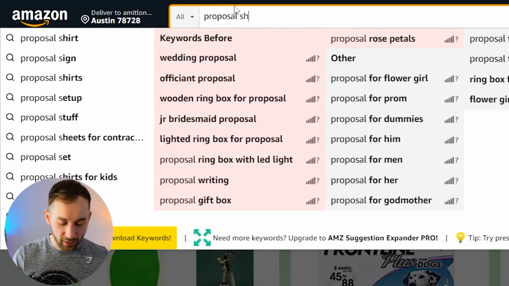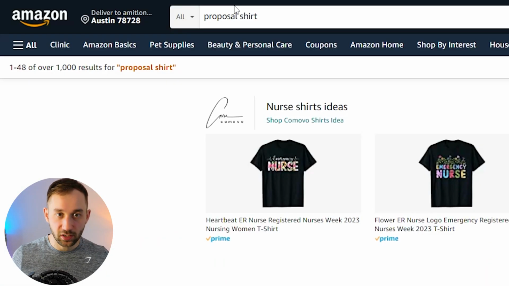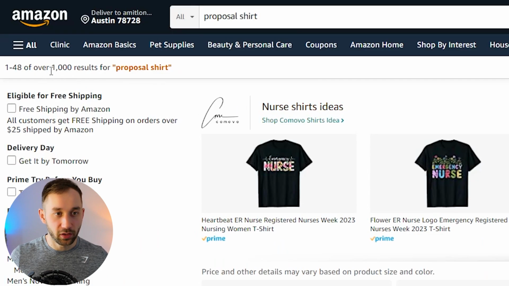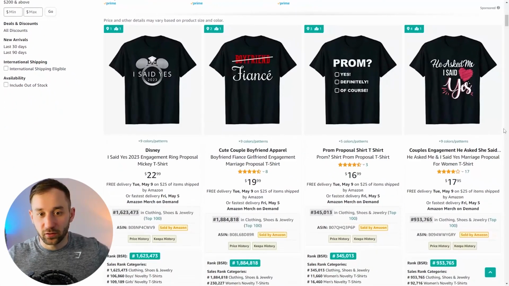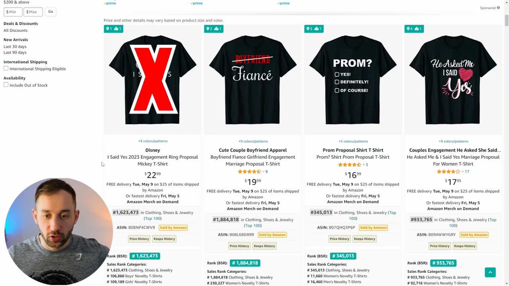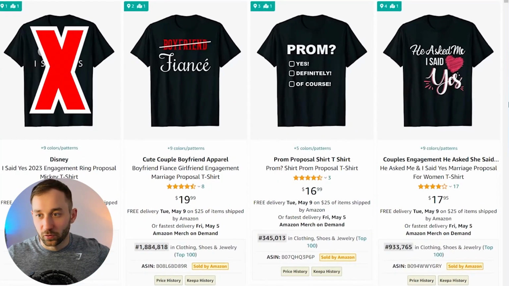Then type into the search mask whatever word you found, and then shirt at the end, hit enter, and now you can see there's 1,000 results for proposal shirt. And if we scroll down further, we get some various different results here. So we've got Disney, which we want to ignore. We can't sell Disney related shirts, but these other ones do look quite interesting.